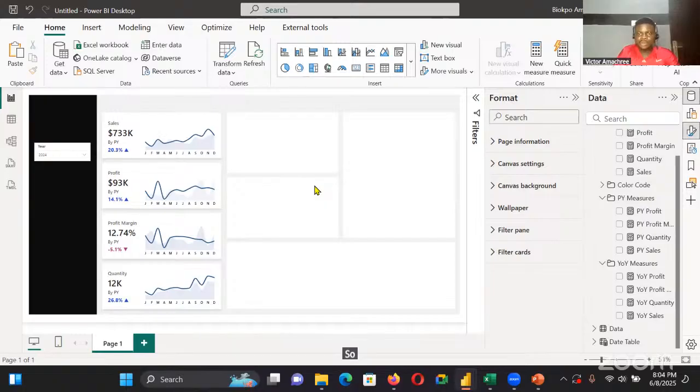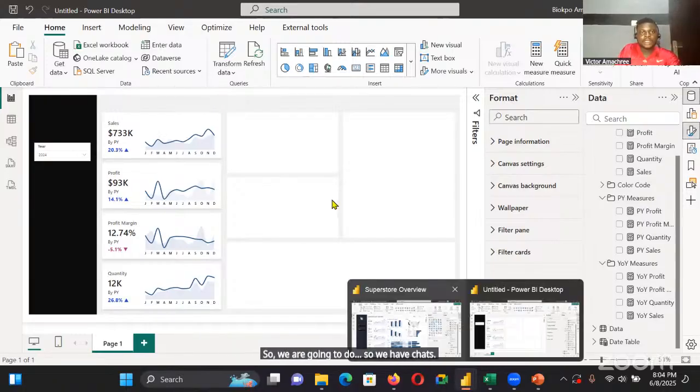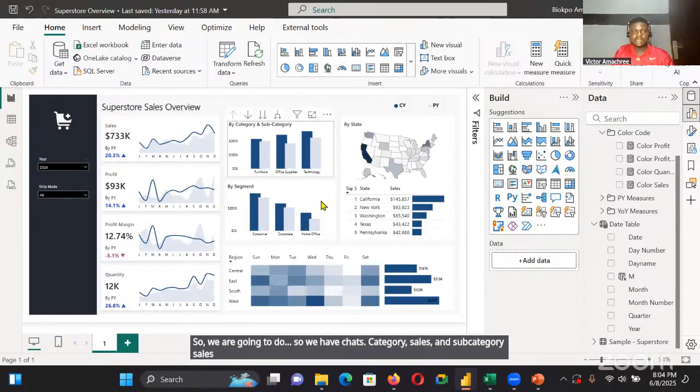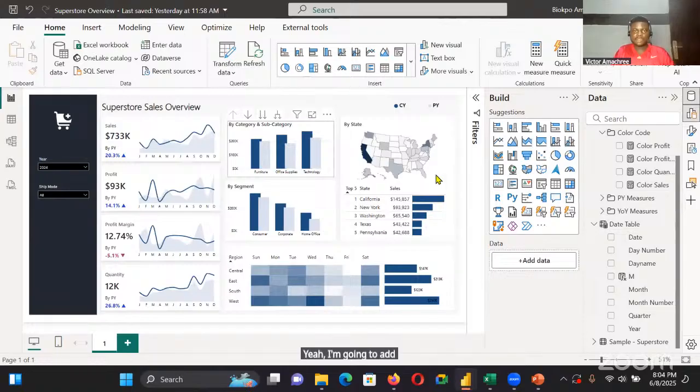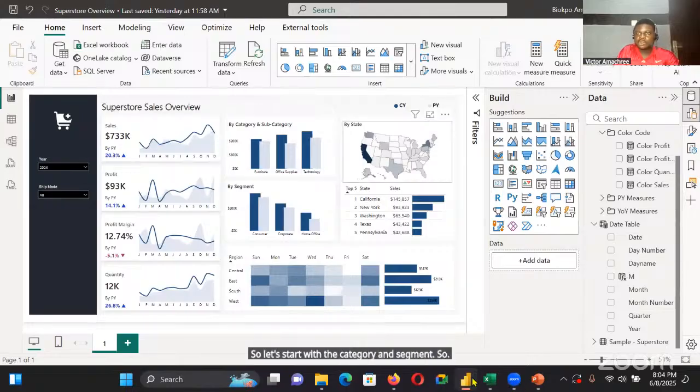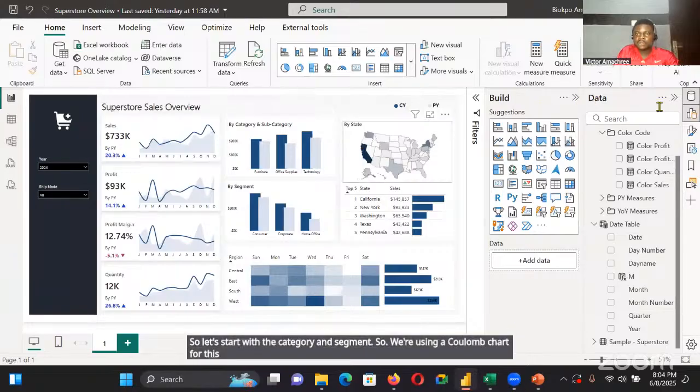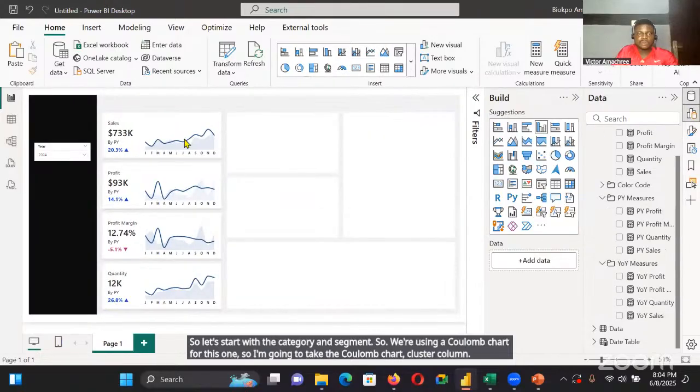So we have charts, category sales and subcategory sales segments. Then I'm going to add our map and do this one for the table. So let's start with the category and segments. We're using a column chart for this one, so we're going to take the column chart, cluster column, to bring it here.